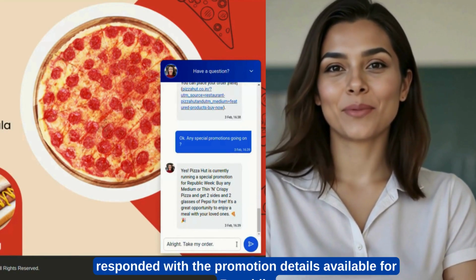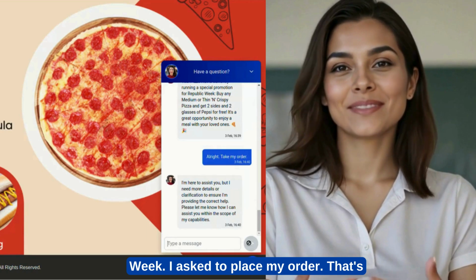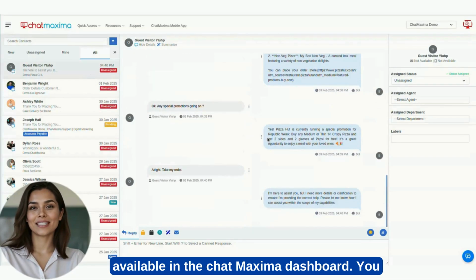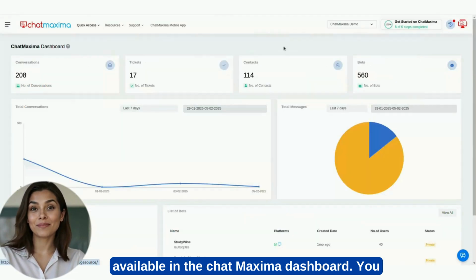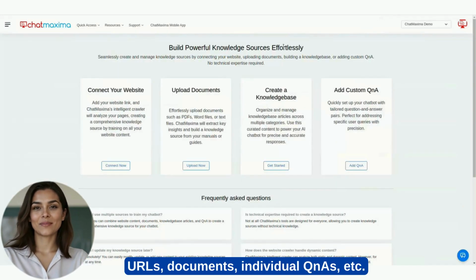Yes. It responded with the promotion details available for Republic Week. I asked to place my order. That's it. You can see the entire conversations available in the ChatMaxima dashboard. You can continue training your chatbot by adding additional web URLs, documents, individual Q&As, etc.